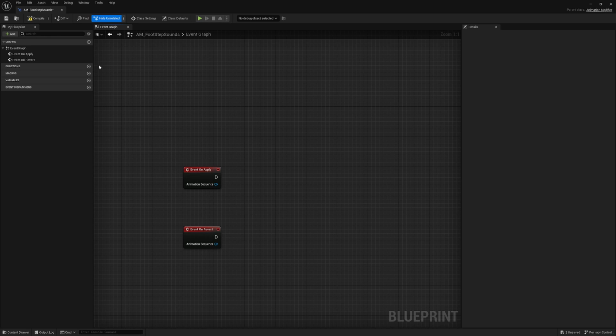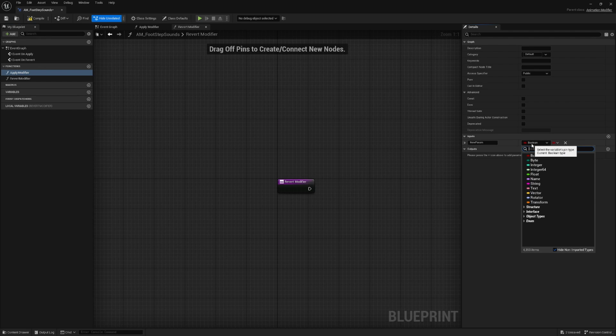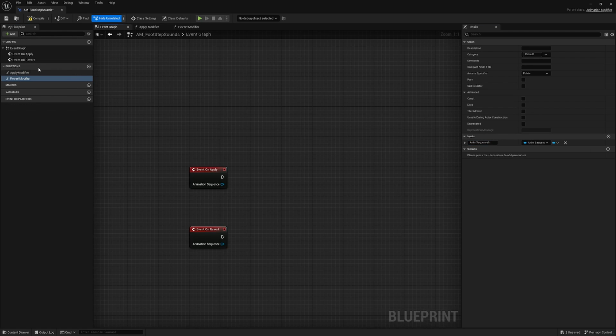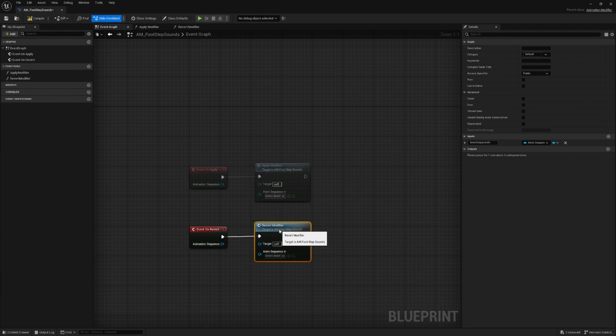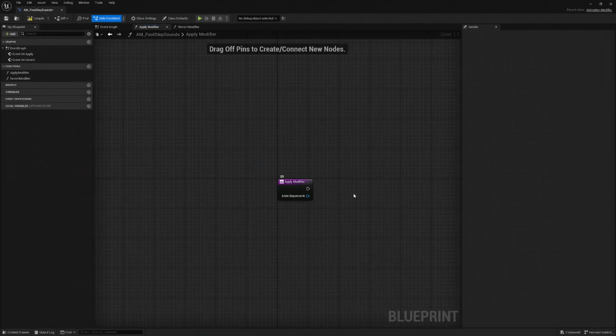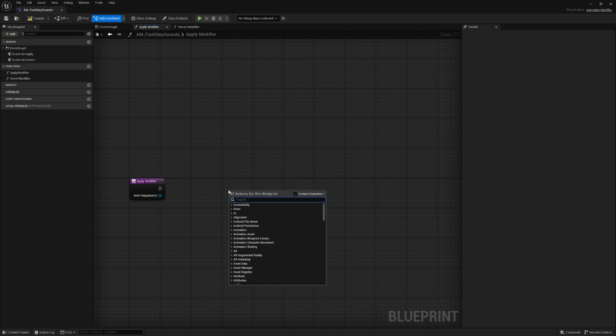To begin, I'm going to go ahead and create two functions. I'm going to name one apply modifier, and I'm going to name the other revert modifier. I'm going to create an Anim sequence type input for each of these, and I will name it Anim sequence in. With that done, back in our event graph, I'll connect each one to the appropriate event. And I'll plug the animation sequence event output into the function inputs. Inside of our apply modifier function, I'm going to create a for each loop.